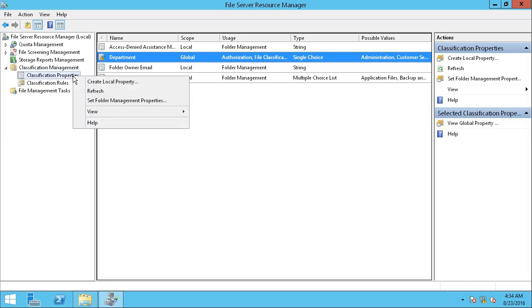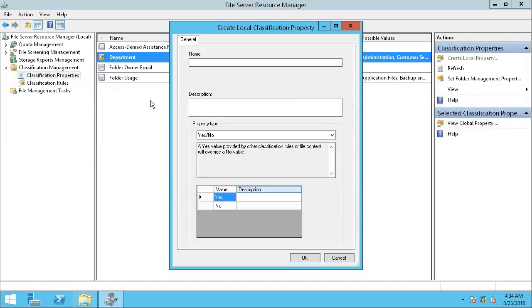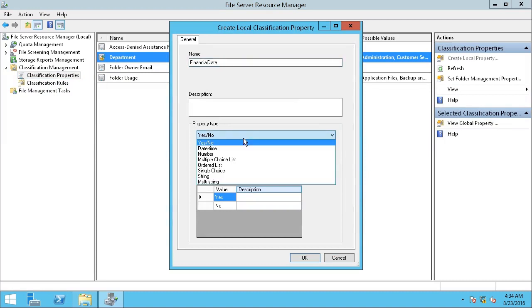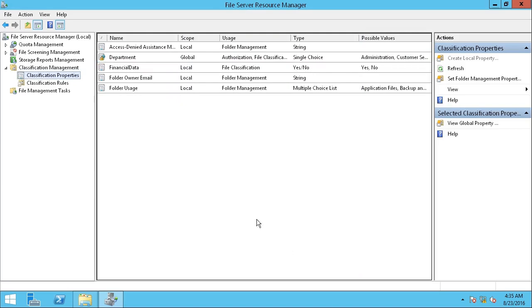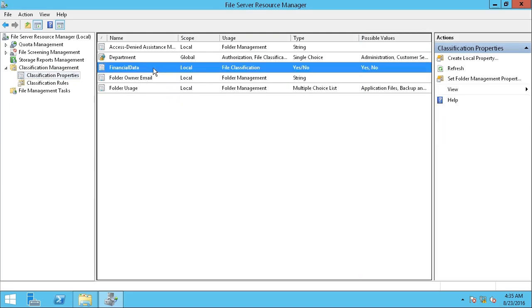Now we can also build our own properties. If I were to right-click on classification properties on the left, I could choose to create a local property. I'm going to make one here called Financial Data. Down below for the property type, I'm going to choose yes, no. So either it is or is not financial data, but notice I've got other data types here like number, multiple choice list, string, and so on. Then I'm going to click OK. And notice that the financial data local property now shows up in the list.